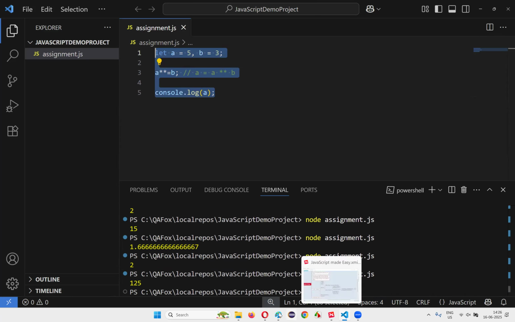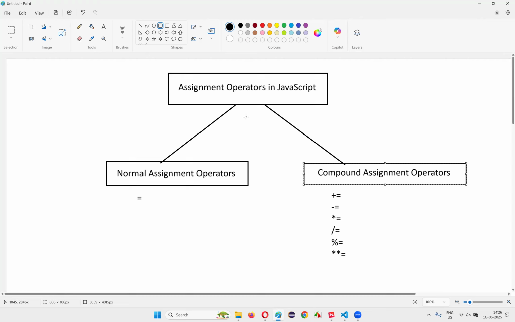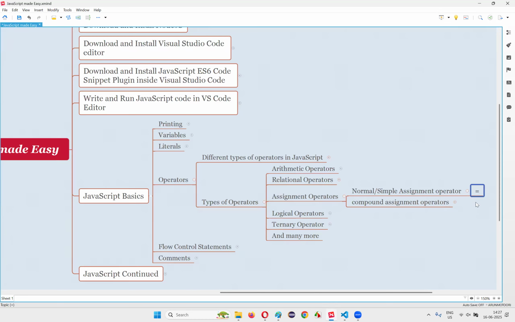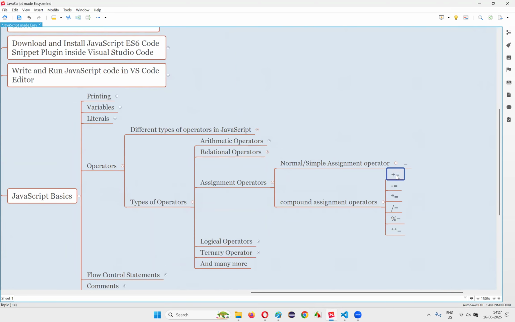So these are the different compound assignment operators we have in JavaScript, guys. The simple or normal assignment operator and the compound assignment operators all together form the assignment operators in JavaScript. I hope you have understood the simple assignment operator and the compound assignment operators in this session.